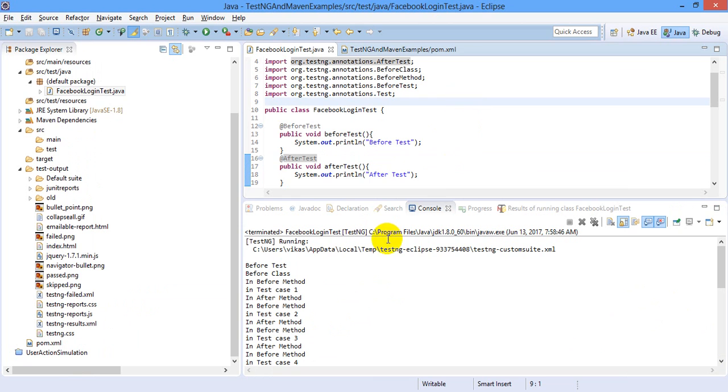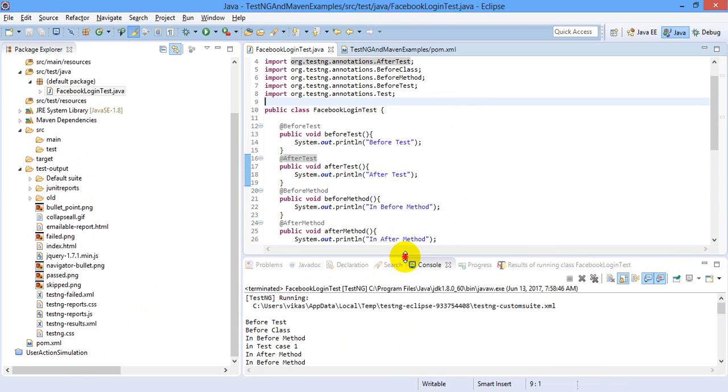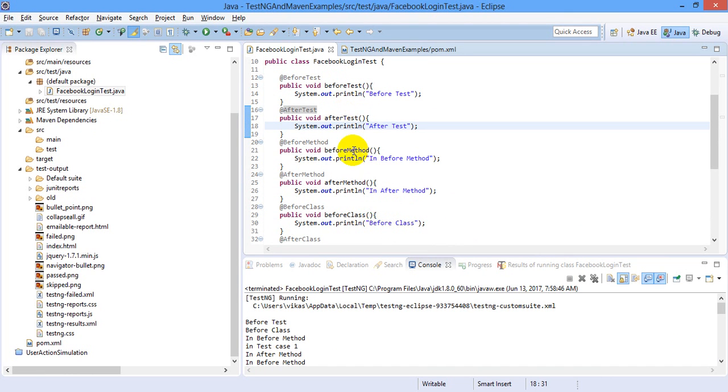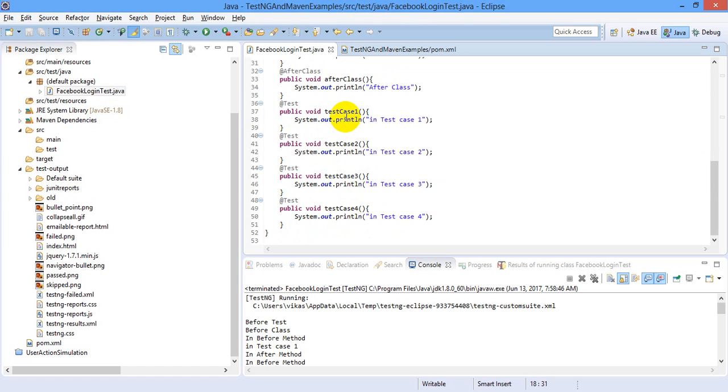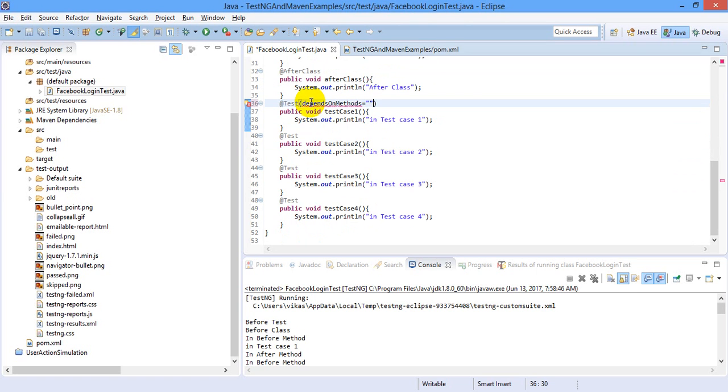Now let's talk about adding dependency in your test case. I wanted to say that test case 1 is dependent on test case 2. That dependency you can add as dependsOnMethods equal to the method name you have to write. It means that test case 1 cannot be executed unless test case 2 has successfully passed.